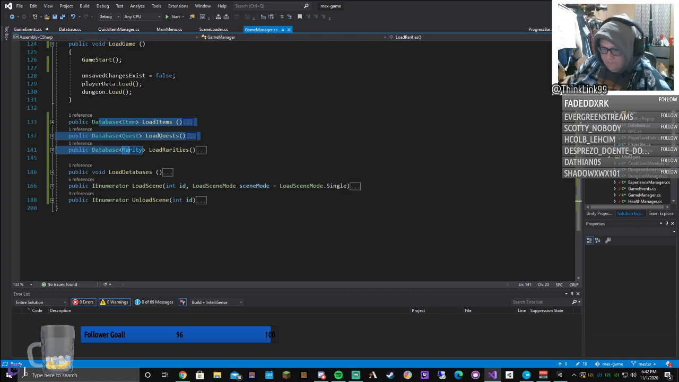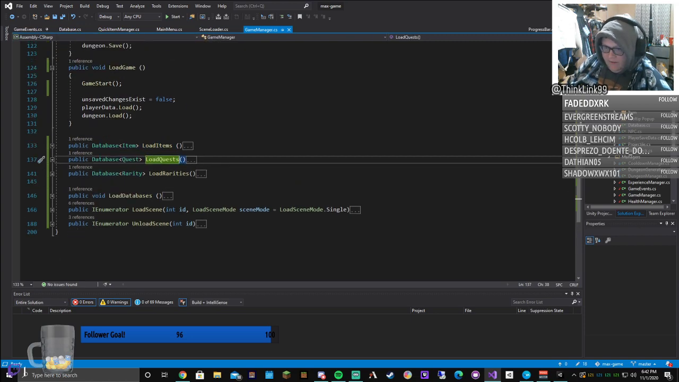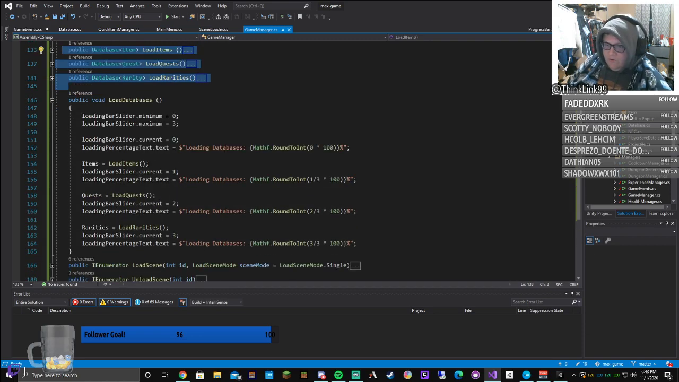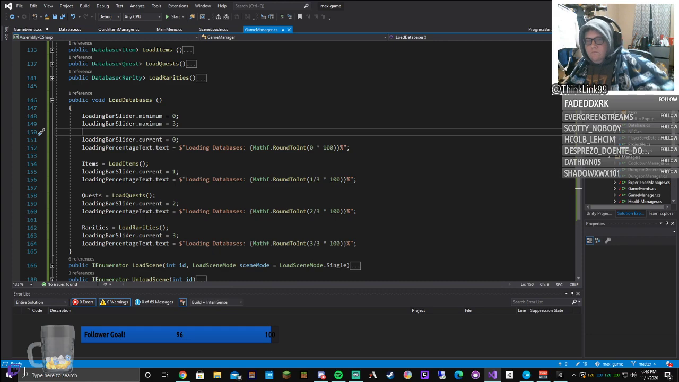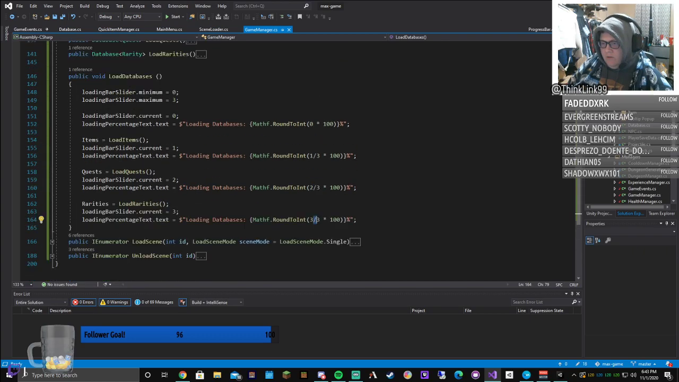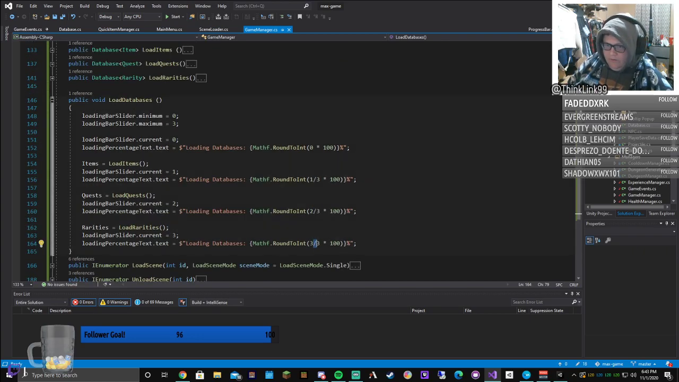So I want the load items functions here to basically trigger my progress bar as well, which I started here. I'm loading three databases, so my minimum is 0, my maximum is 3, and then as I finish each one, I'm just changing it to 1, 2, 3, and then 1 out of 3, 2 out of 3, 3 out of 3. So that's how I'm handling that right now.